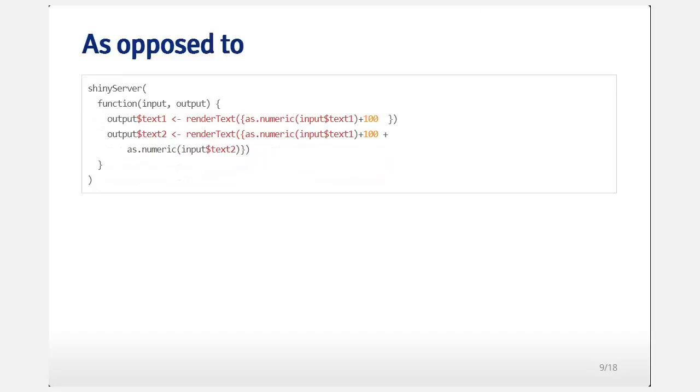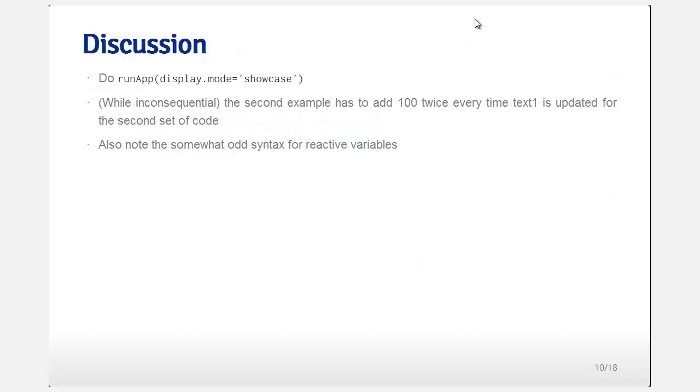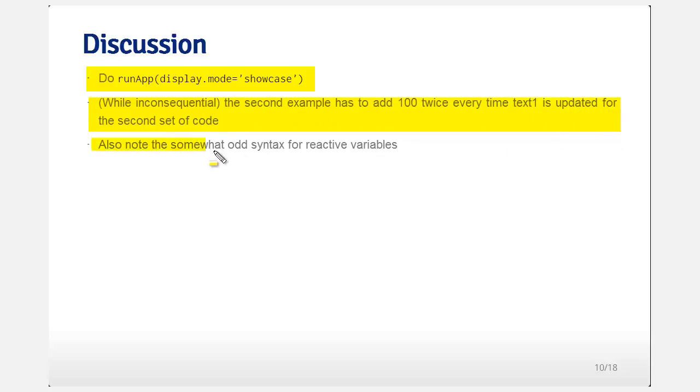Okay, and this just is as opposed to what would give you the same exact functionality, which is to just add 100 in both render text statements. But of course then you're doing this calculation twice, and of course this calculation doesn't take any time, so it's irrelevant, but you see the principle. So then we're going to do run app and display mode equals showcase, and again, while inconsequential, we only have to add 100 one time rather than adding it twice.